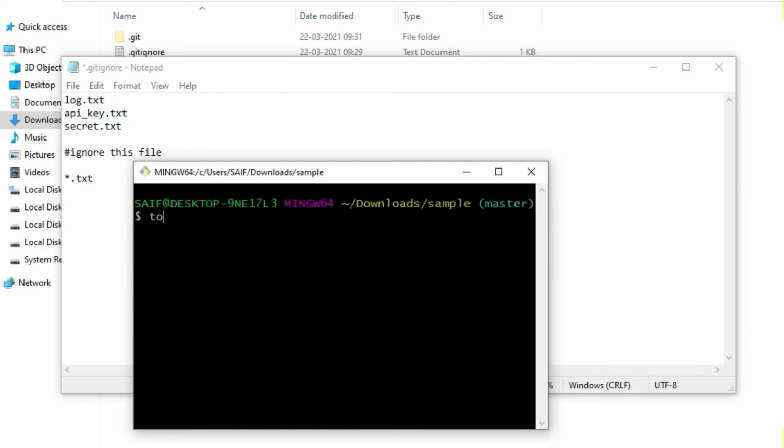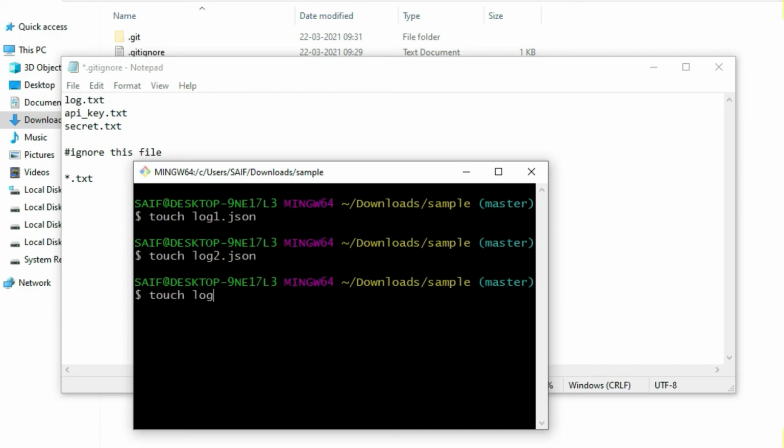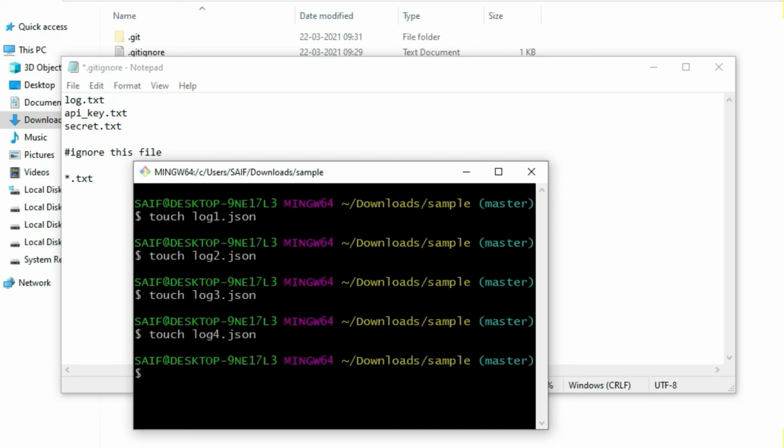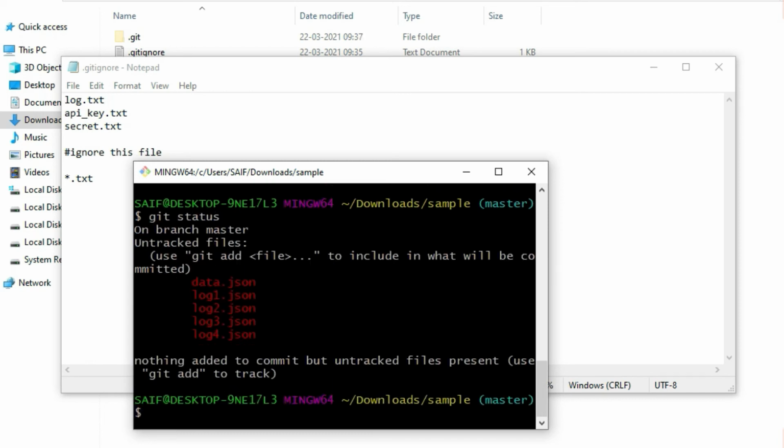Create some files like. Also create a file which contains a certain kind of data that is important to commit, like. Let's check the git status. Here you see there are different log files and a data file, and we only want to commit the data file and ignore all log files.